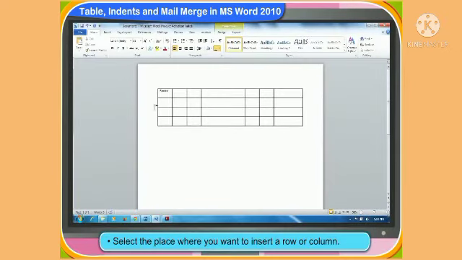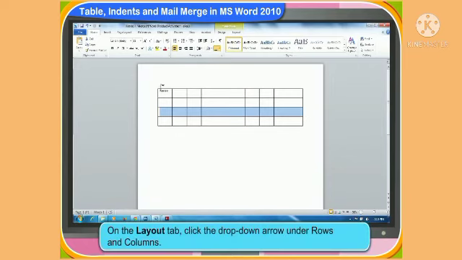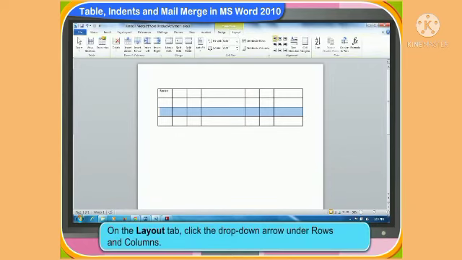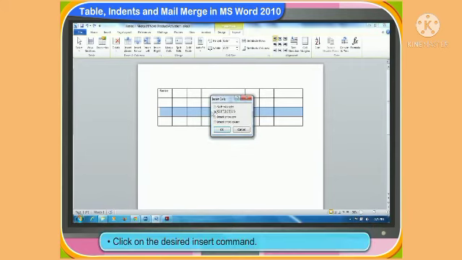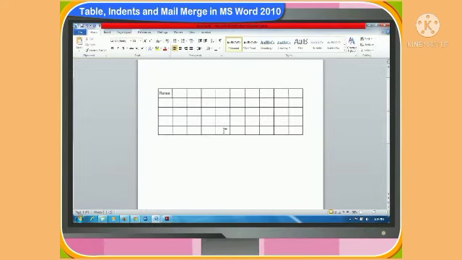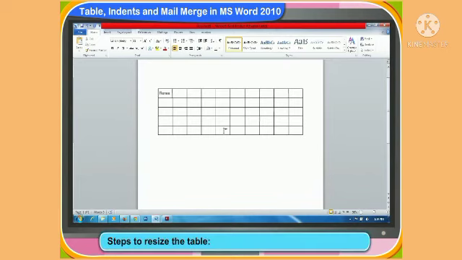First, select the place where you want to insert a row or column. Then, on the Layout tab, click the drop-down arrow under Rows and Columns. Then, click on the desired Insert command. You can also resize the table as you want. These are the steps to resize the table.